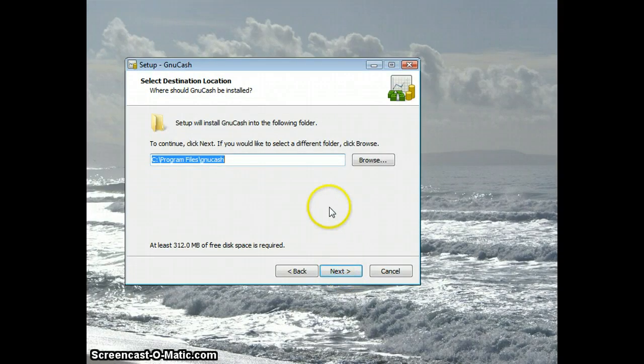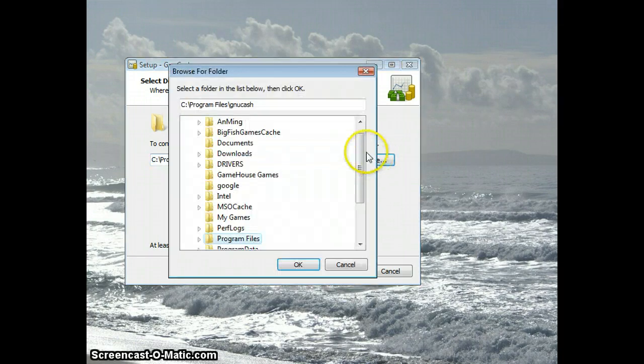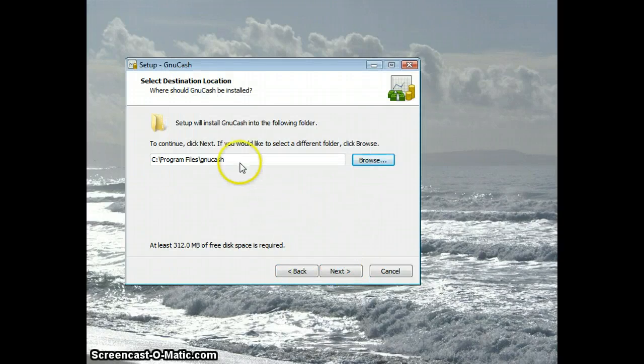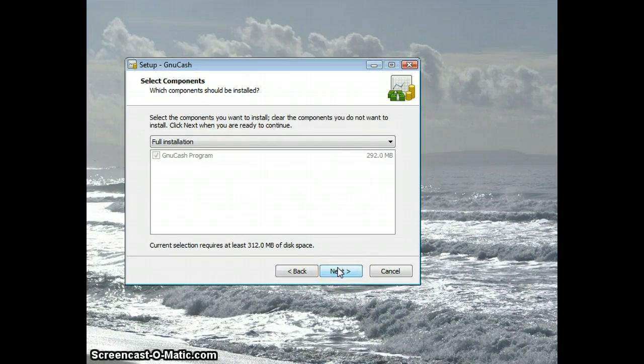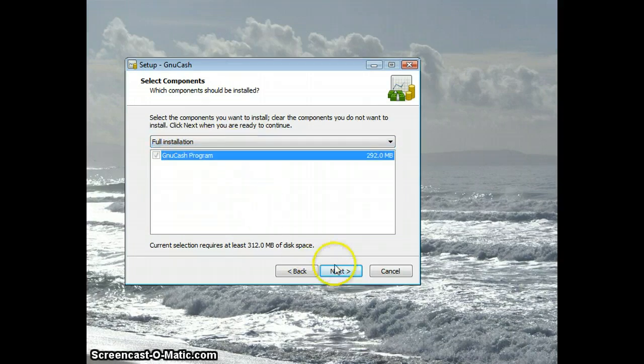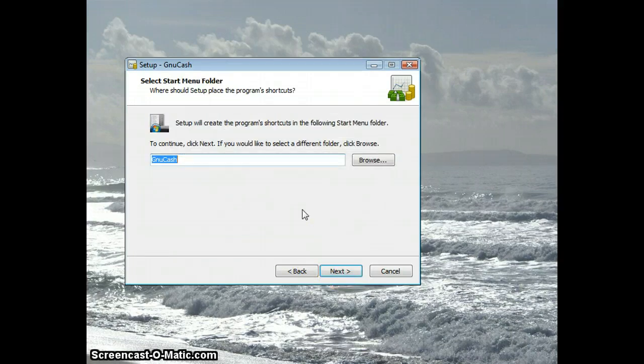Now you have the option to select the folder where you want GnuCash to be installed. You can select any of the folders. I'm selecting the standard folder and clicking on Next. On this screen you can select the components you want to install. I'm selecting the full installation, and you can also do a custom installation. And click Next. On this screen you can select a folder in which the Start menu item will be created.